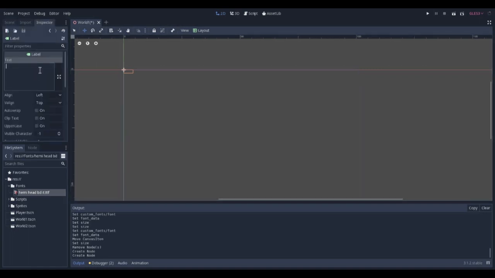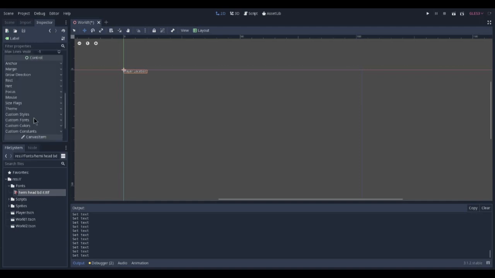Now type Player Location. Scroll down till you see Custom Fonts. Click on Custom Fonts. Click on the down arrow next to Empty. Select New Dynamic Font. Click on Font. I provided a download link to this font I use in the description, or you can download your own font. Drag the font on the empty.